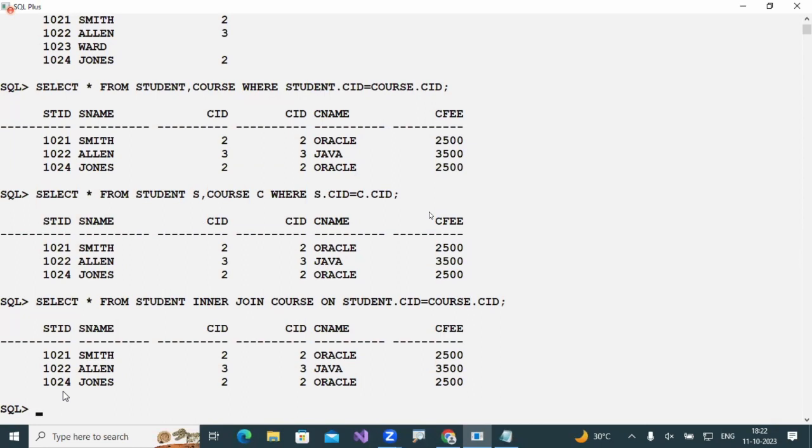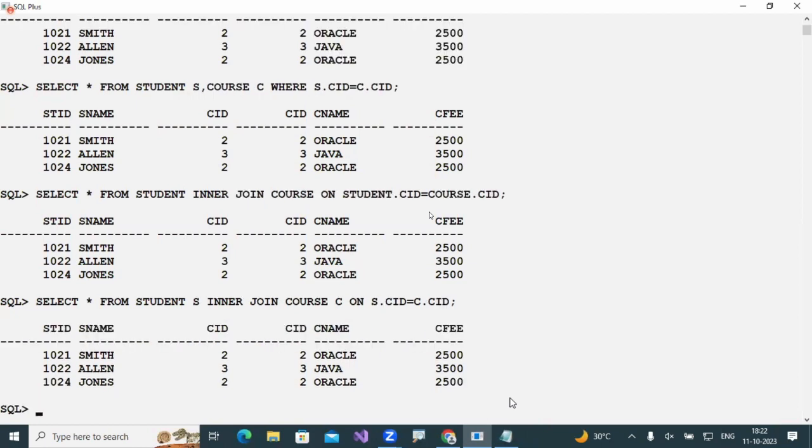But the difference is what we said here. This is compatible, that is, sorry, portable, that is not a portability. And the same as if you want to keep your aliases, okay? You just keep your alias here. See, on. Then I will come back here to check student s.cid and c.cid. This is also the same result. So that is ANSI format and non-ANSI format, how to write equi-join.